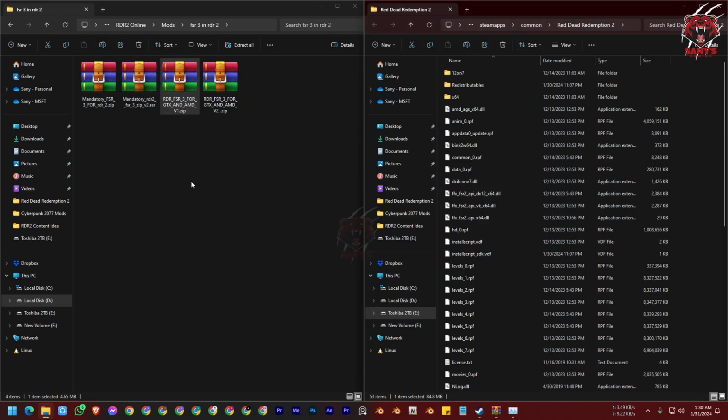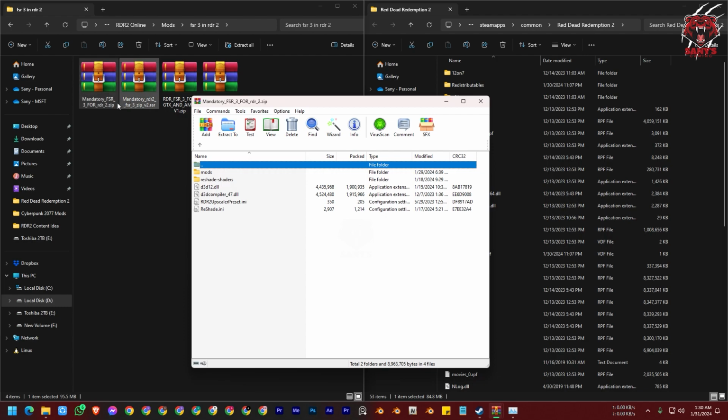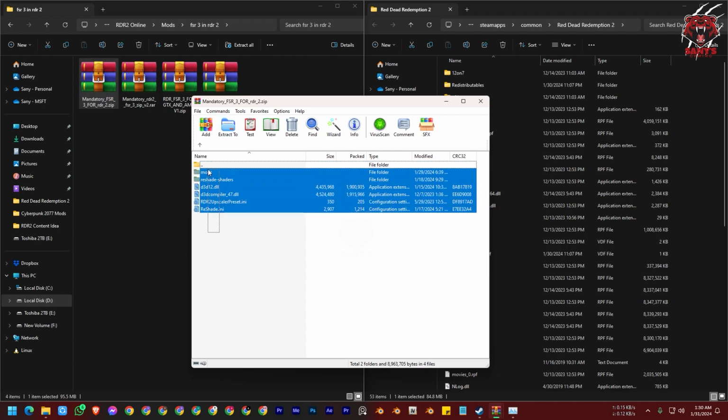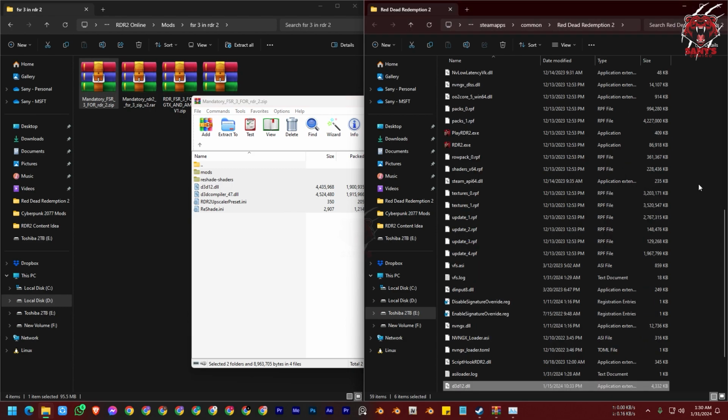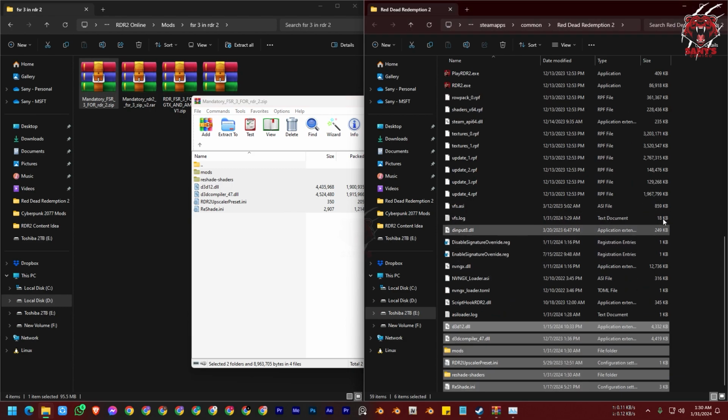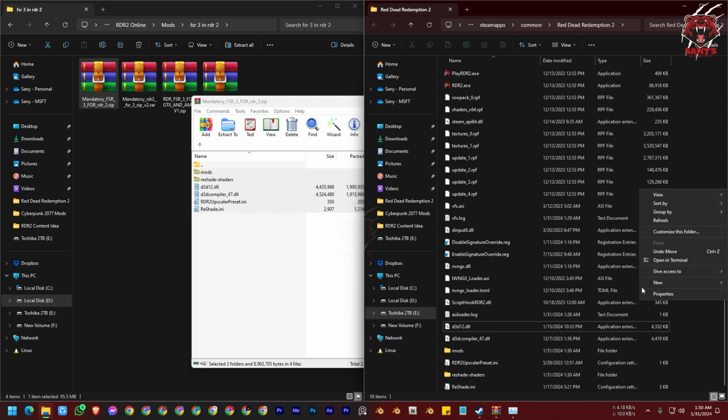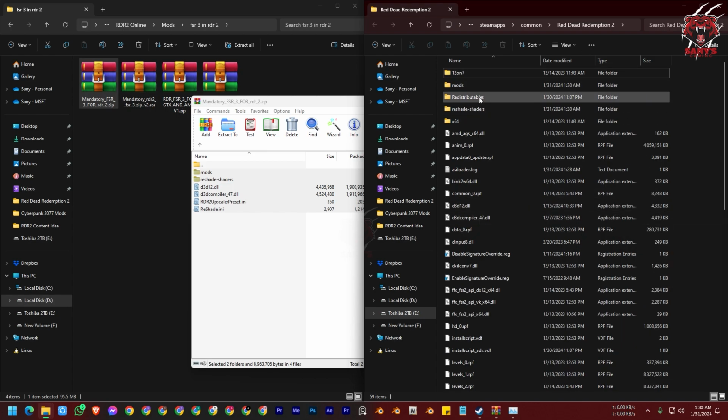Now it's time to install the mandatory FSR mod. So we are going to use this one, the first one, not V2. Just, of course, all of them. Select all of them and drag and drop into the Red Dead Redemption 2 root directory. So we have done it. Now we need to do one more setting.